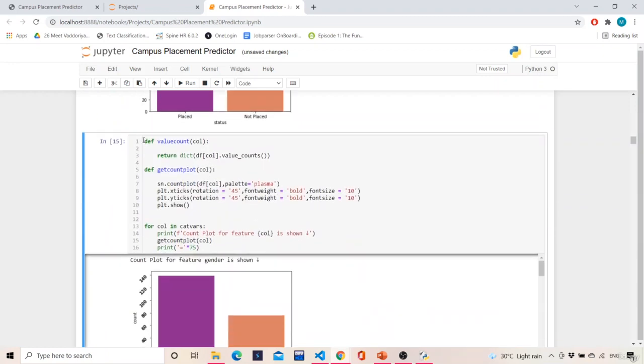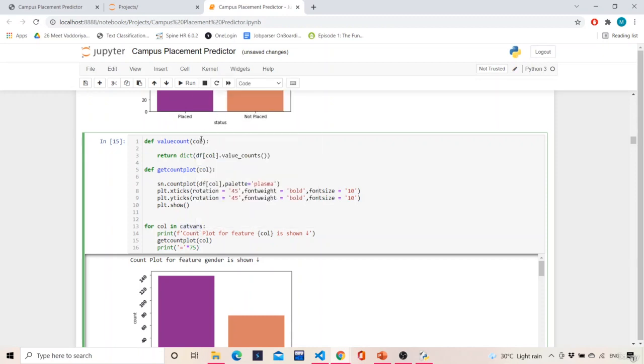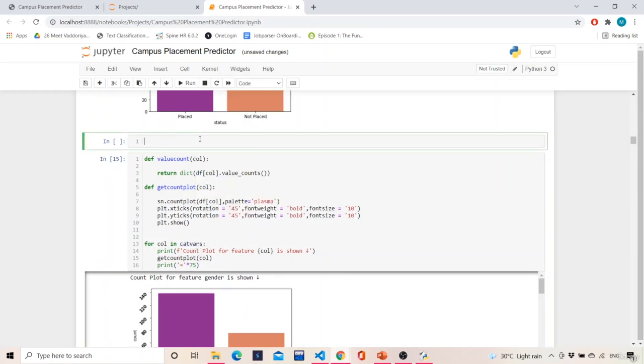So now what I did is I defined a function which will return the value counts of the column, and then there is one function which I wrote which is used to plot the count plot, where at once we can see all the count plots of our categorical variables. I am using only categorical variables over here because a count plot will make sense for categorical variables only.